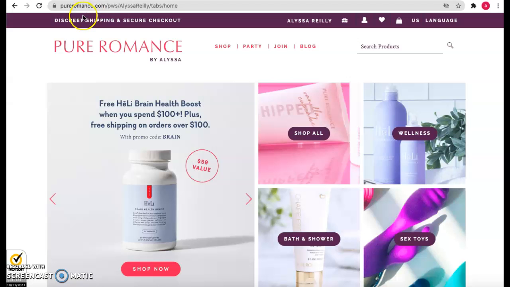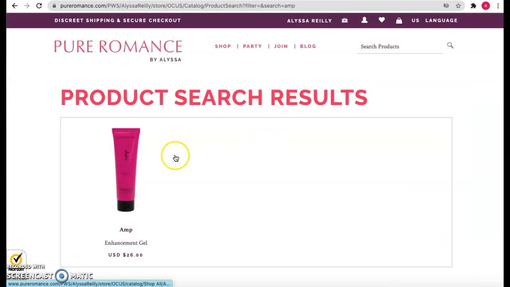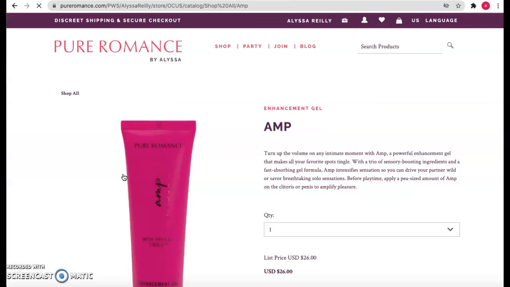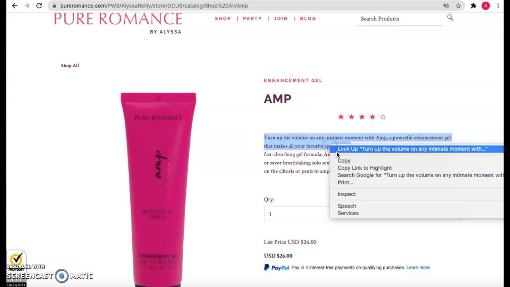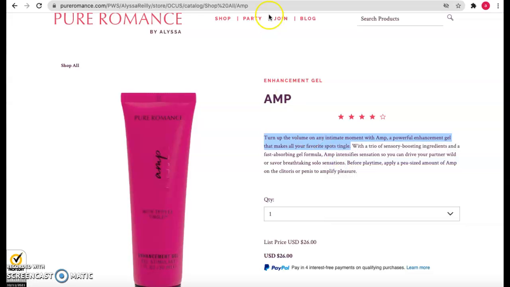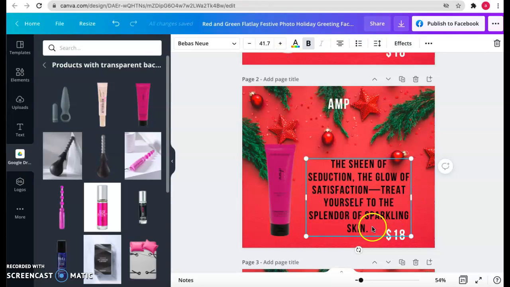So you're going to go to pureromance.com. And once you're in pureromance.com, we can search for the product we need. We'll navigate to AMP. Once that loads, we can pull it up. And where the product description comes up, you're going to go ahead and copy your first or second sentence. Normally it's your first. Sometimes you need some more information. You can go ahead and copy the second.